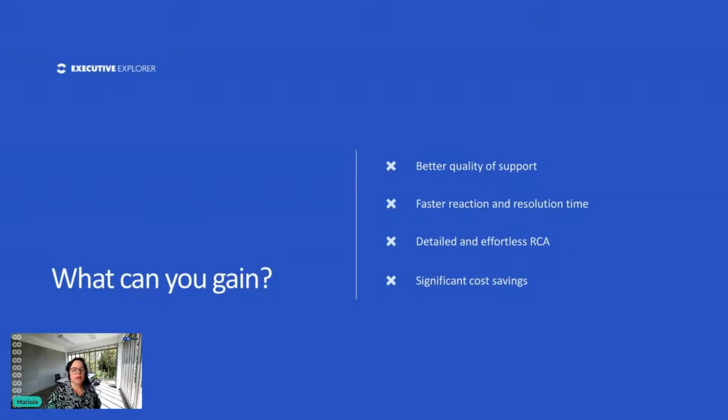To dig into a bit more detail, let me tell you what your support team and whole company gain thanks to Executive Explorer. First point is better quality of support, of course. The second point is faster reaction and resolution time. The next point is detailed and effortless root cause analysis. And the last point is significant cost saving.